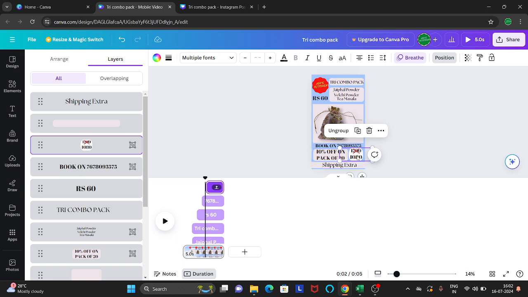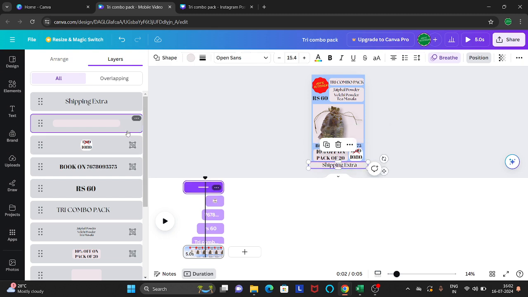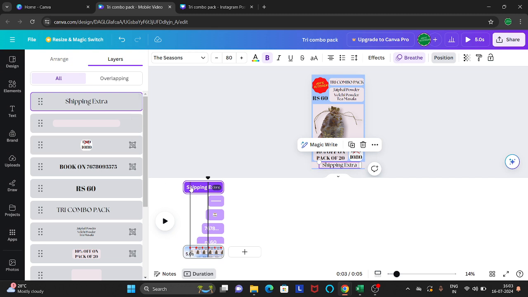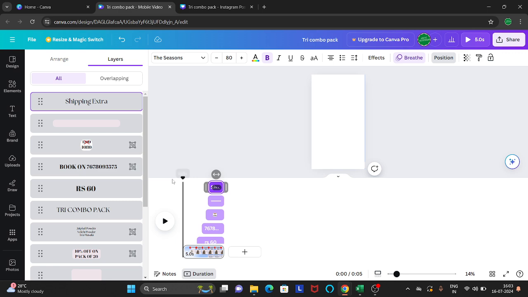So this is done, this is done, this is done. Now we want to have the shipping, so this should come just 0.1 second or 2 seconds later, the offer. So first comes the box of the shipping extra, and I want them to come at the same time, so I'm not going to move my black line, and then comes the shipping extra. So now we have animated and changed the timing of every element.